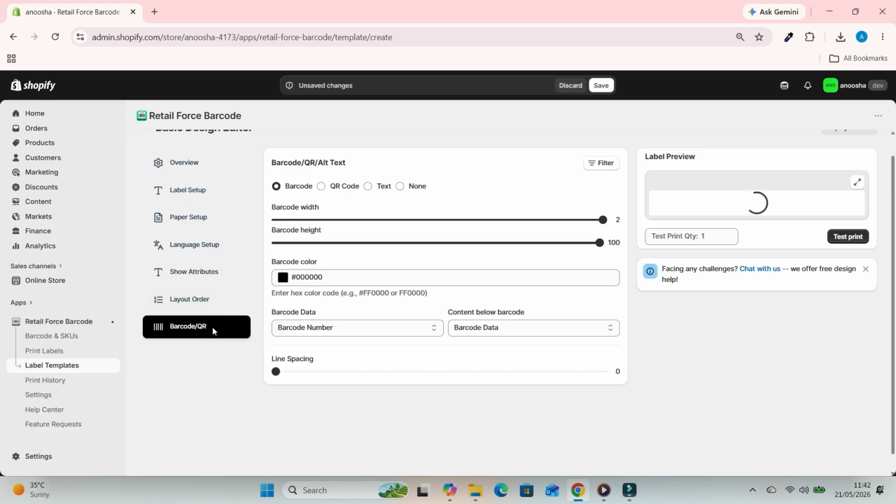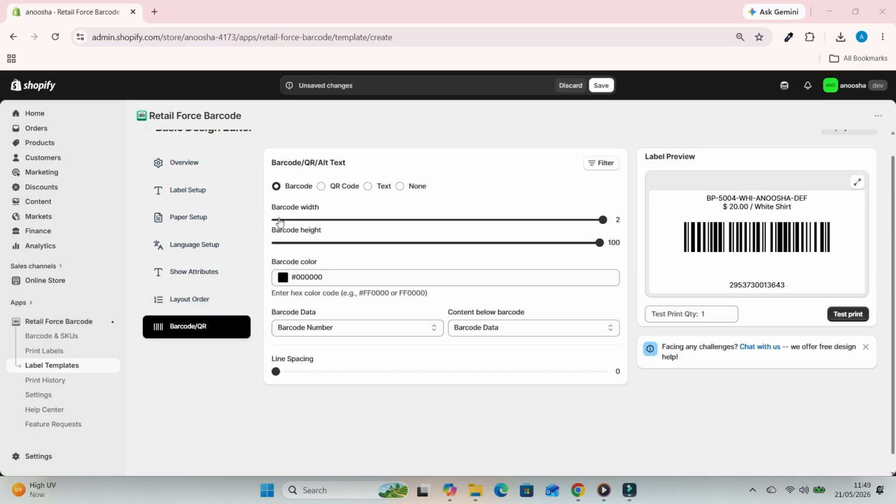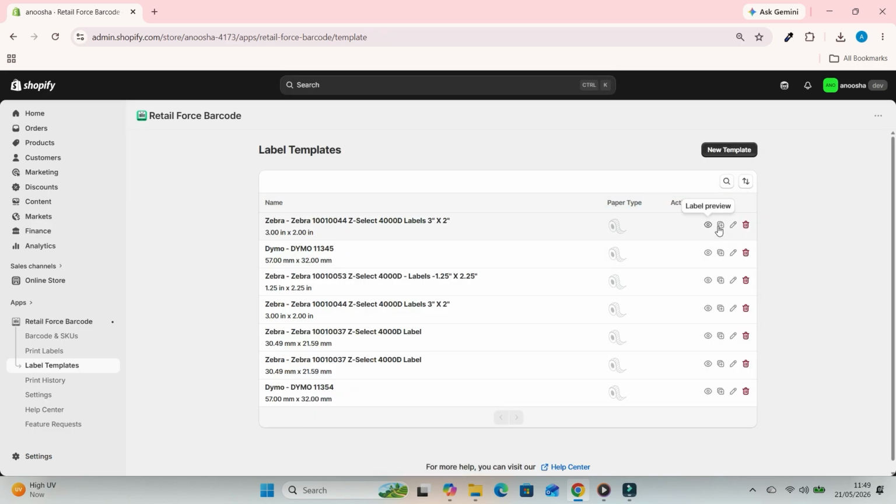In the Barcode/QR section, choose between barcode, QR code, text, or none, then adjust size, color, barcode data, content below barcode, and line spacing. Once done, save your template. You can then preview, duplicate, edit, or delete templates anytime from the Label Templates screen. That's it, a quick way to create and manage barcode labels in Shopify.